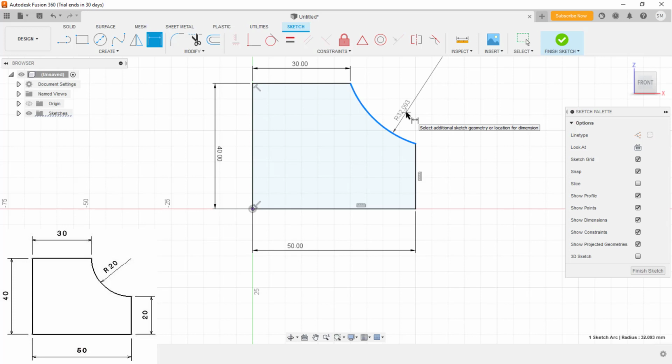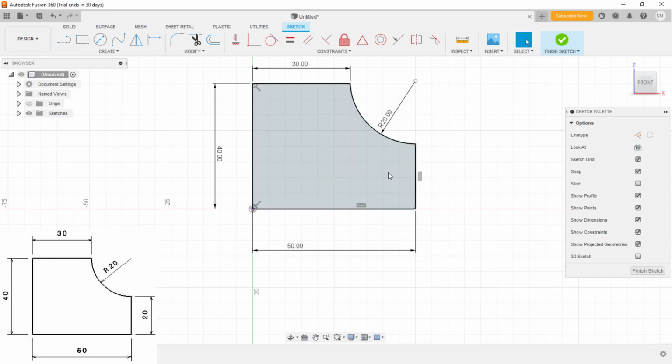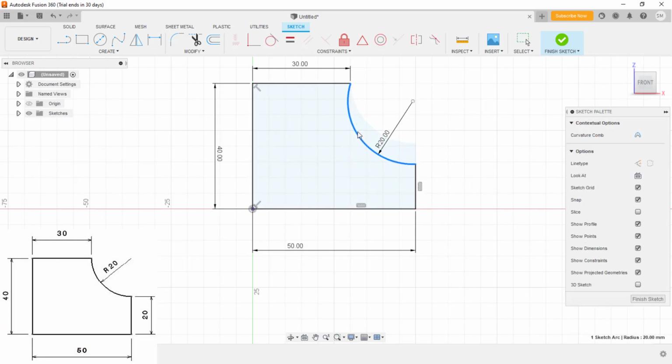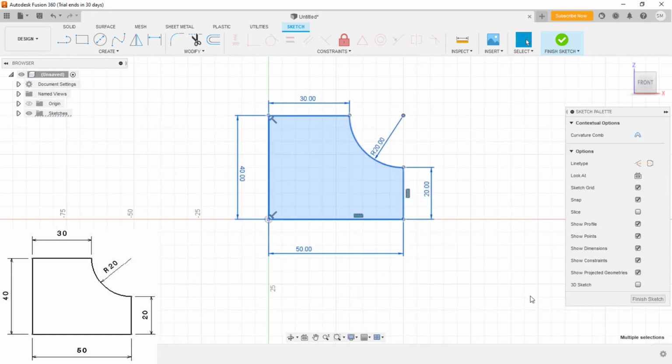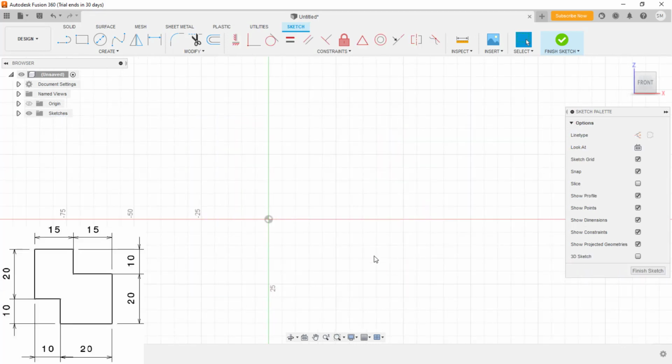D is the shortcut to activate the dimension, remember that. To draw the arc you need to hold the middle mouse button and drag it, so it will create the arc while dragging. This dimension finally is 20. Yep, it is fully defined. You can see everything is in black. Yeah, this is the next sketch, a simple one.